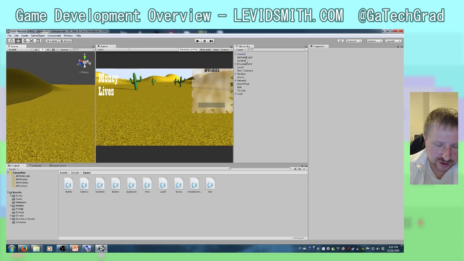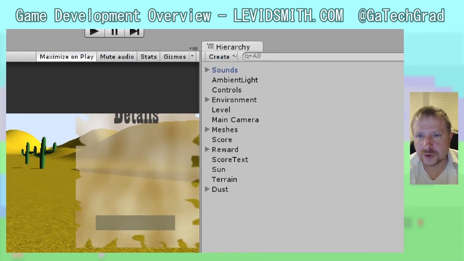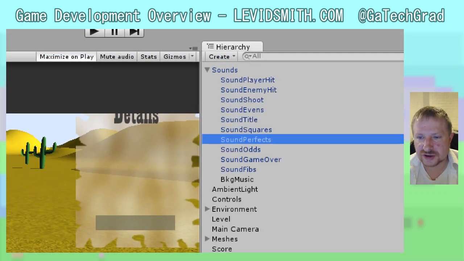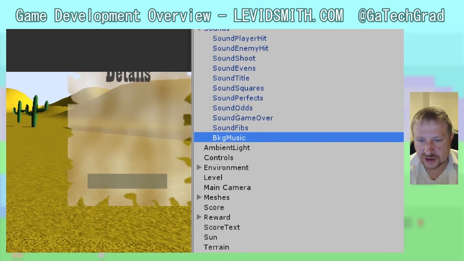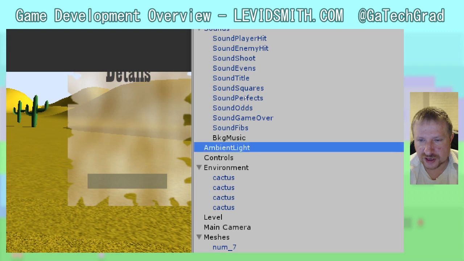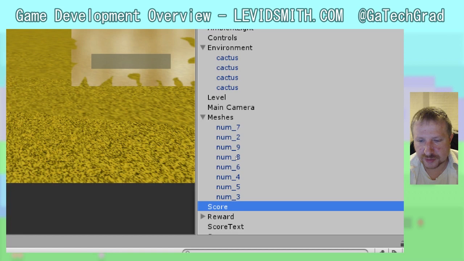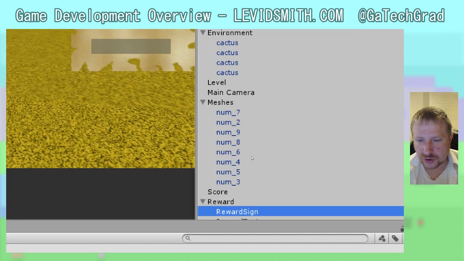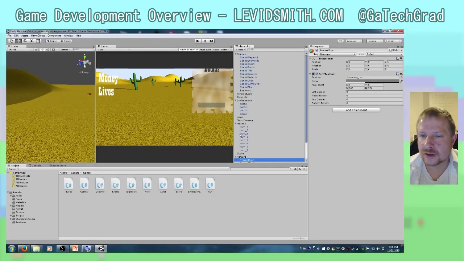Then you have a hierarchy over here, which are all the different game objects in your game, like the sounds and the different meshes and models in your game, the lights, and the score object that displays your score, and then all the 2D assets that are overlaid on top of your game.